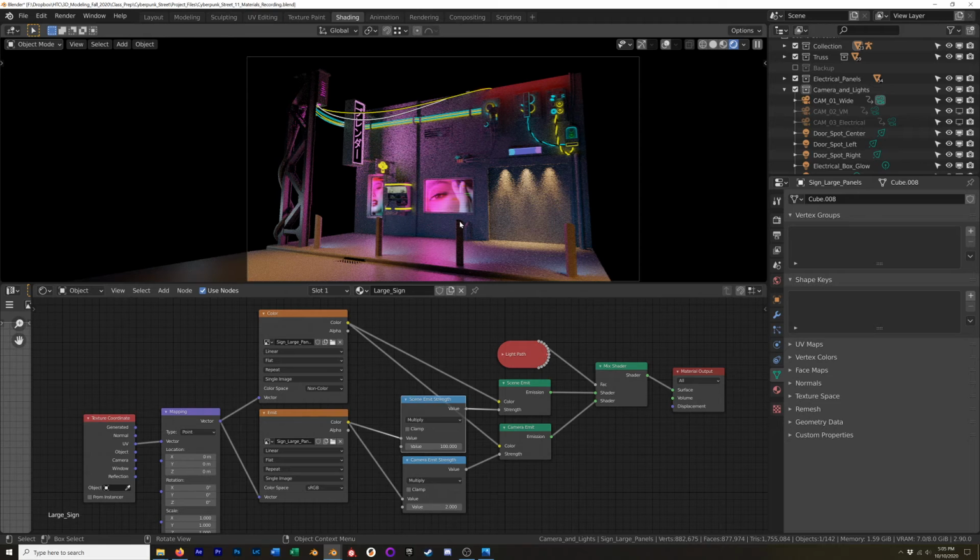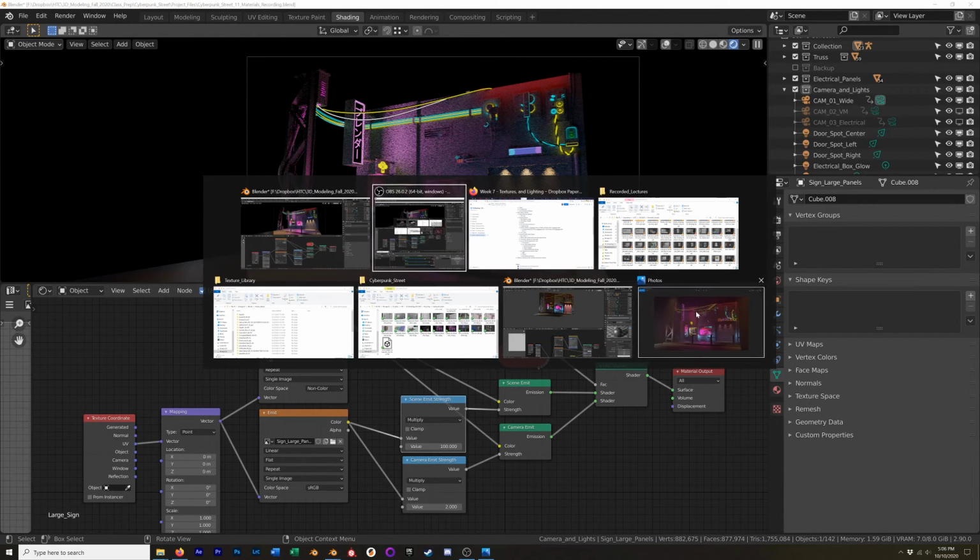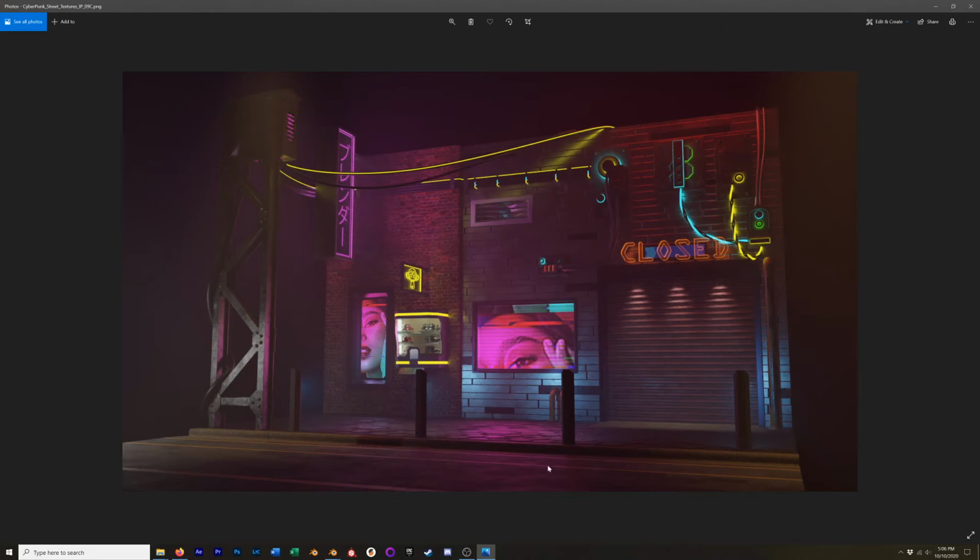And I'm going to keep these relatively simple. We're not going to do any node networks that are much more complicated than what you see right here for our sign emission. But even by keeping them simple, it's going to add a lot to our scenes. So we can go from something like this to something like this. And that's what we're going to work towards today.